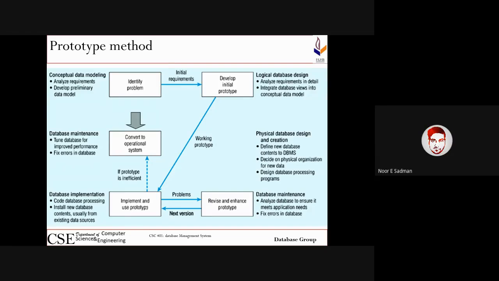Is it okay? Okay, sir. Thank you, sir. Any other query? Any other questions? Sir, can you give me one example of throwaway prototype?